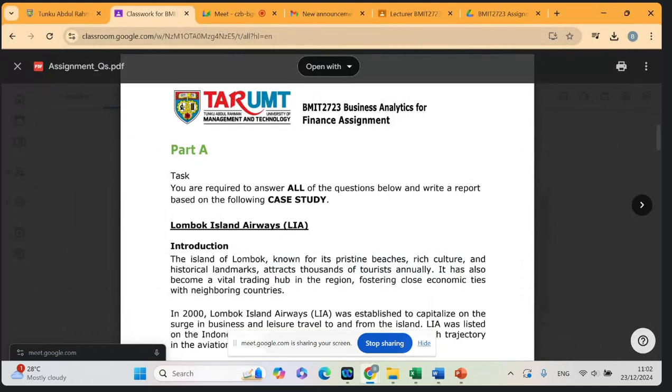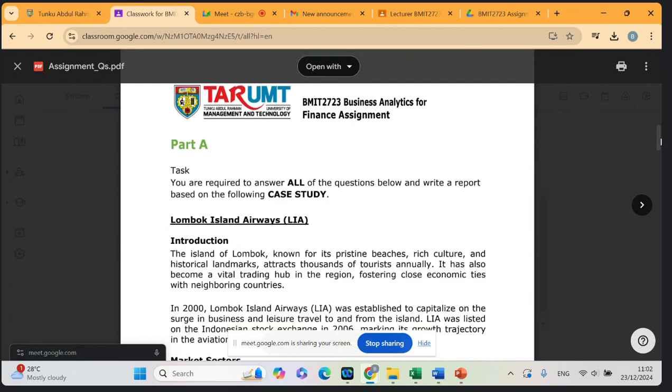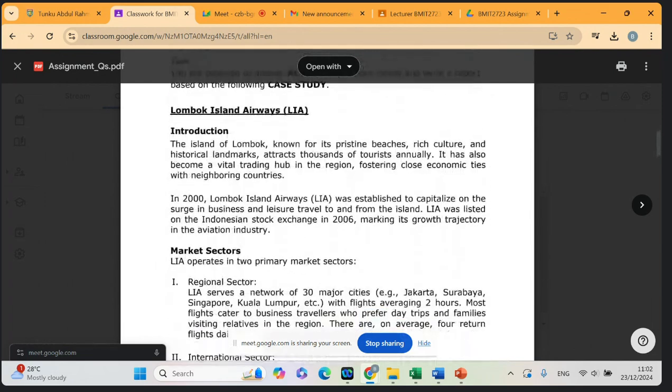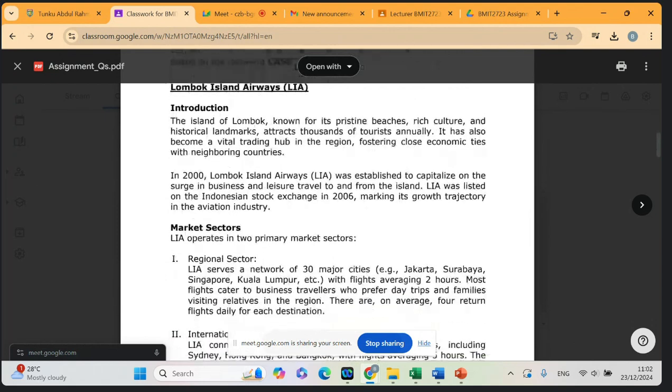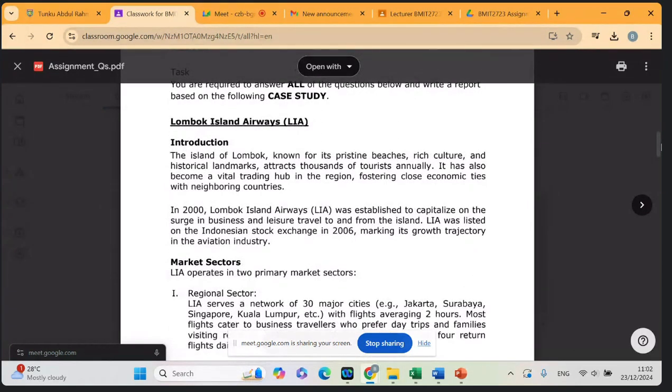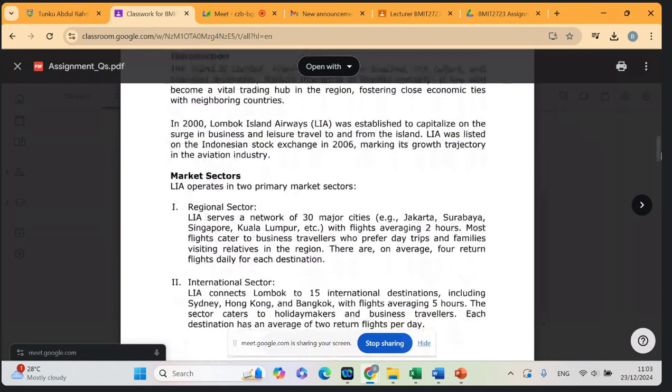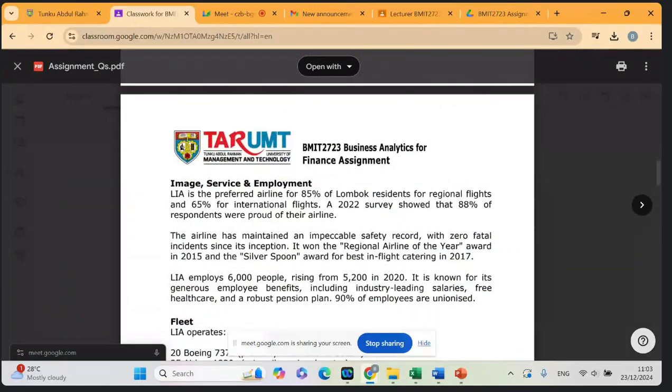Okay, so part A, you're given a case study. Write a report based on the case study given, so you have to read about it. What's Lombok Island? Lombok Island is actually in Indonesia. So you just read it.